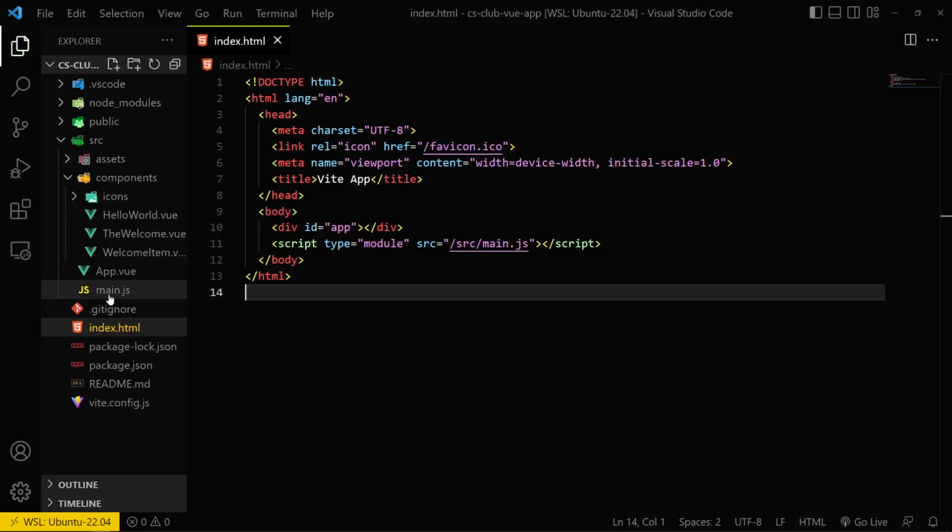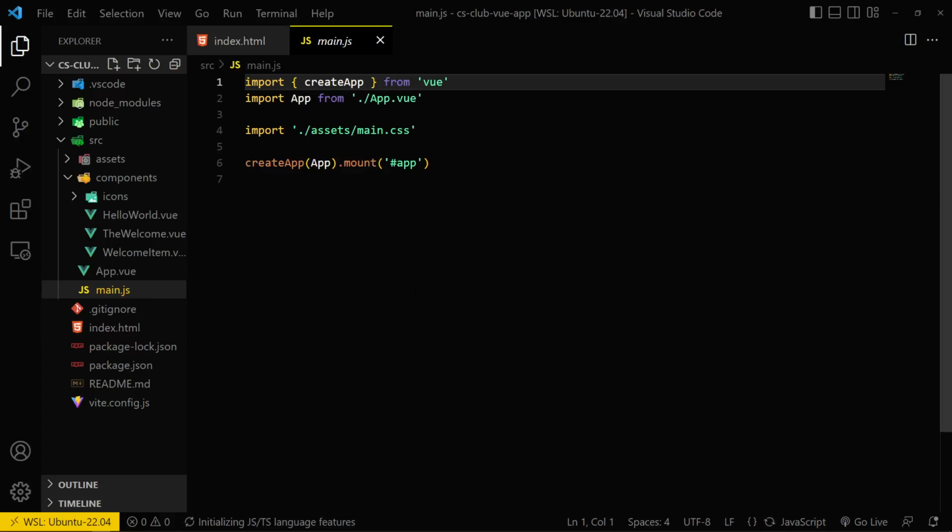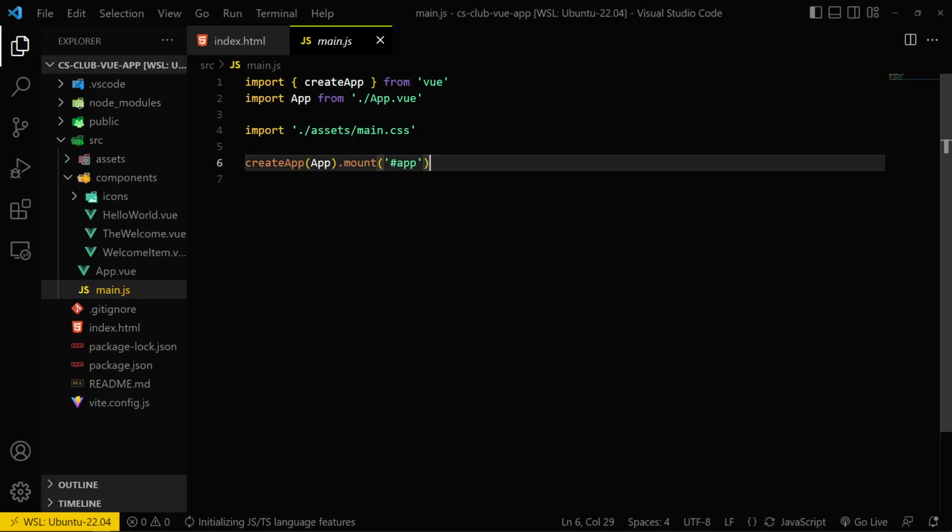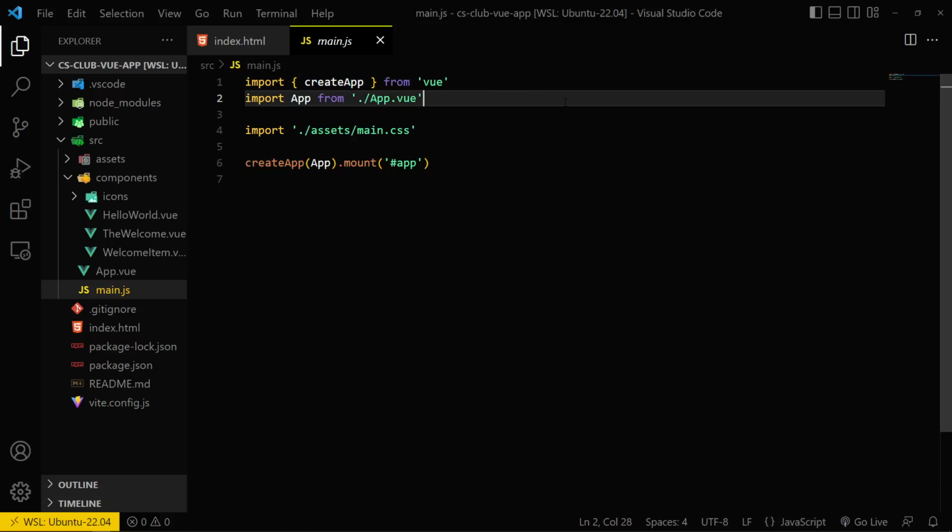So we'll go to the JavaScript file next. And this is where some of the interesting stuff starts. We're importing this function called createApp from Vue. So when we did npm install and installed the Vue package, it's sitting in this node_modules folder.